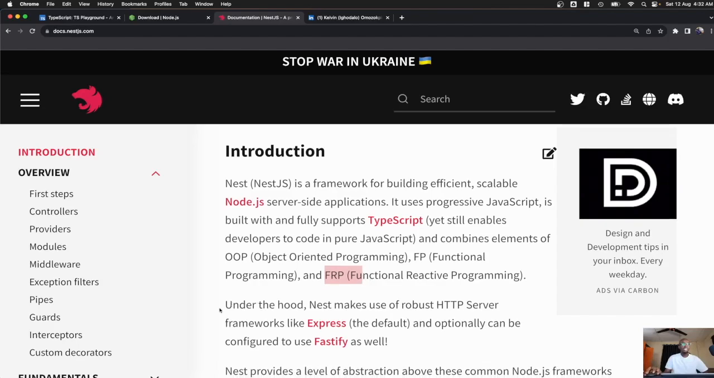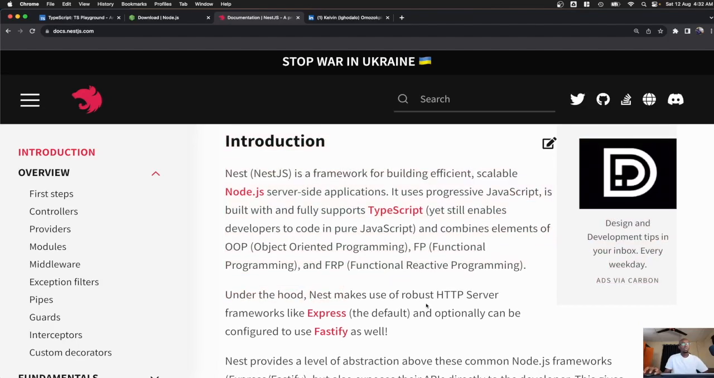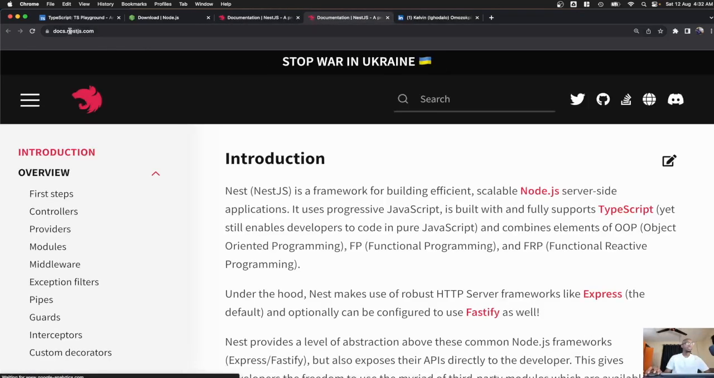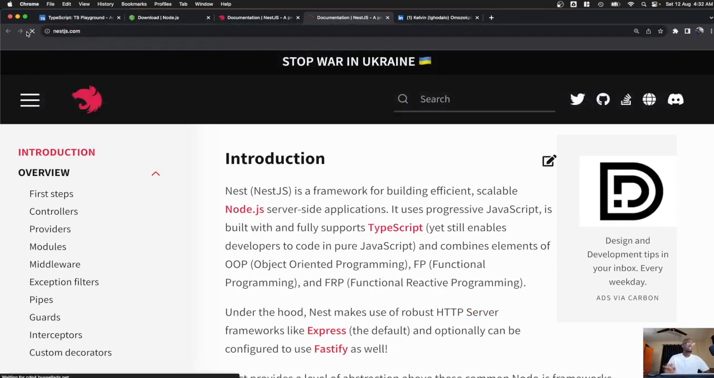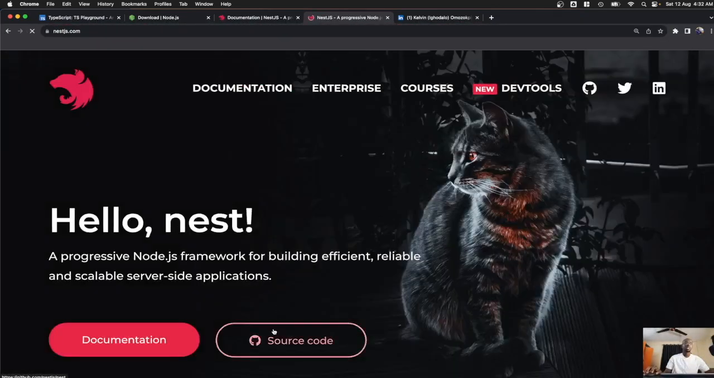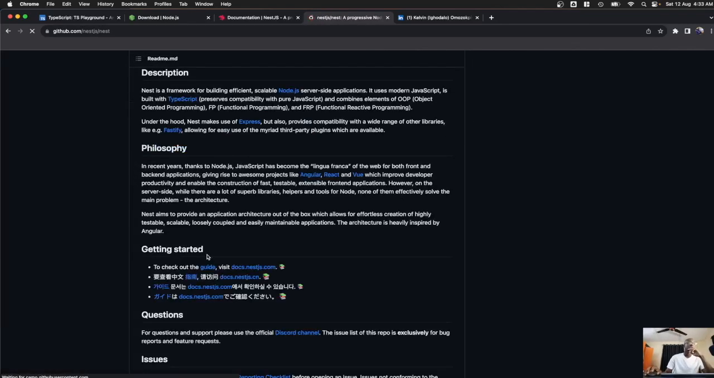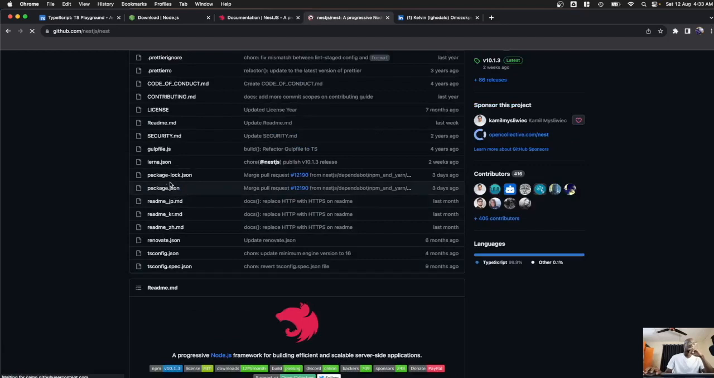And like I said, under the hood, it makes use of a robust HTTP server framework like Express, which is usually the default, one of the most popular libraries for Node. Or you can also use Fastify. So let's explore more before we get into it proper. I want to go back to the NestJS website, and you can see we can check the source code. Nothing much to do here. I just want to show you the dependencies. It's open source, so if you have an issue, you can probably contribute.